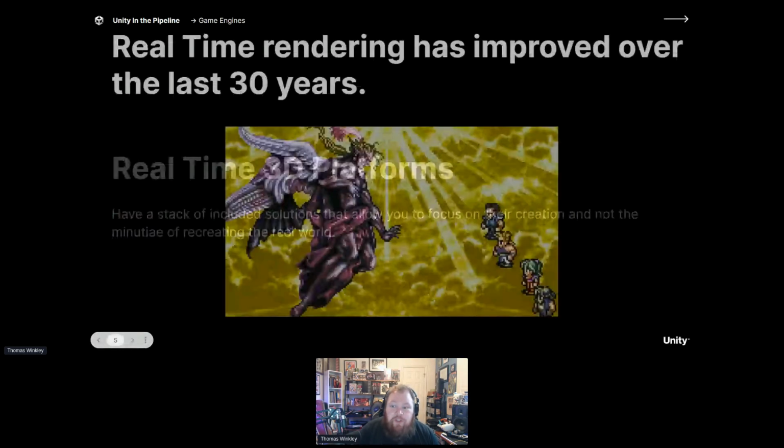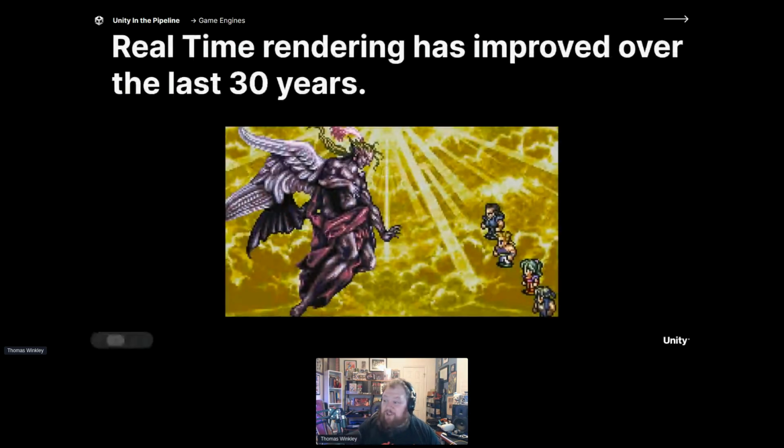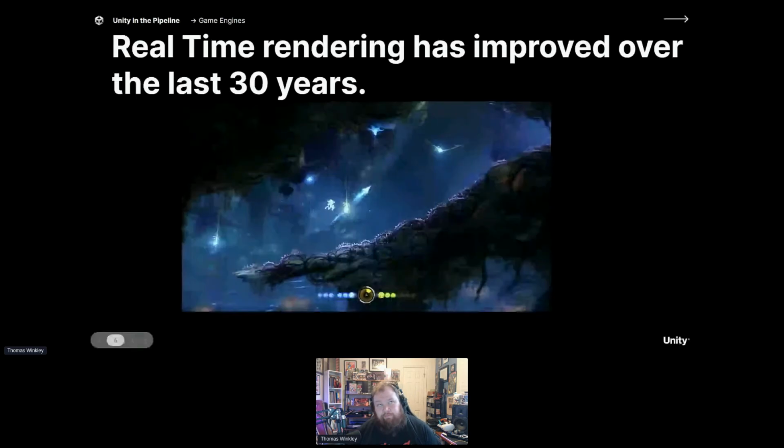So real-time rendering has actually improved a lot in the last 30 years. This is a screenshot of the best video game ever made, Final Fantasy VI. And if you look at it, you can tell it's beautiful, right? It's a 16-bit engine. They're getting a lot of color out of it, a lot of depth. They're using a lot of blending of whites and grays and purples and everything to really get some cool depth.